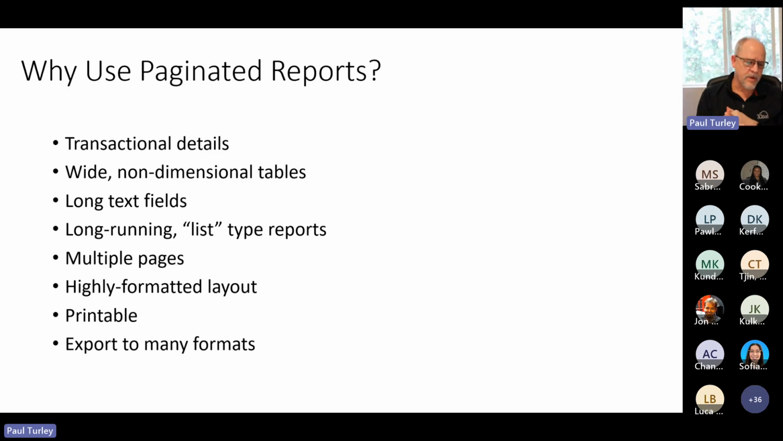Printable or exportable to many formats. One of the most popular formats is PDF, because you can both print PDF and you know exactly what the page parameters are for PDF. And of course, everybody wants to export to Excel, and that may not necessarily be the right thing to do, but when our users insist on it, and that's where they want their data, you can use paginated reports to export to Excel.